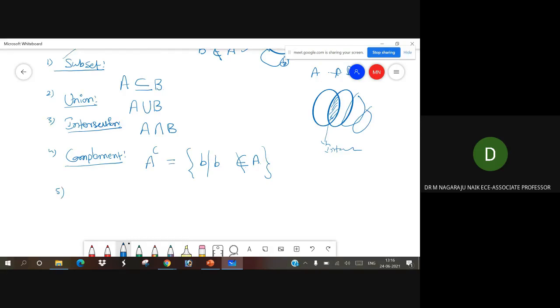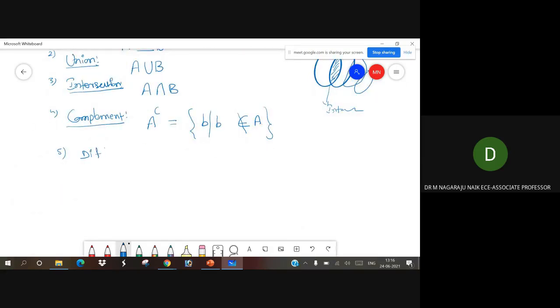Now the fifth one, difference. So difference A minus B is equal to all the coordinates of W such that W belongs to A and W does not belong to B. So that is a difference.